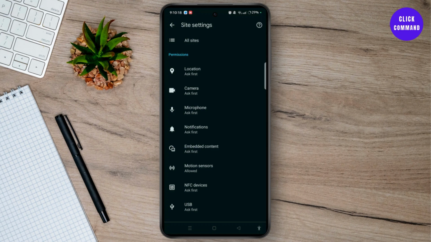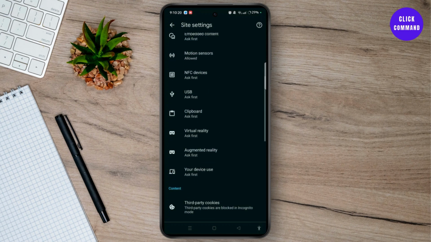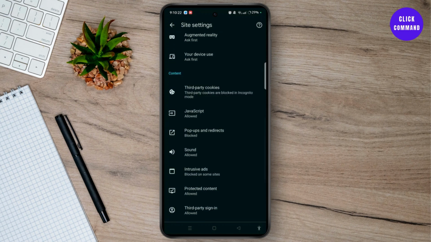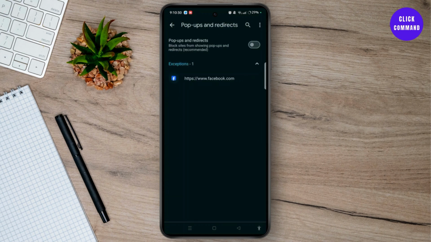You will see various options, but you have to scroll down and then locate pop-ups and redirects, which is under content. You can easily get the option here, so let's tap on it. Now here you can see the option for pop-ups and redirects. You need to simply toggle on the button. Once you toggle on the button, you allow the pop-ups and redirects in Google Chrome on Android phone.